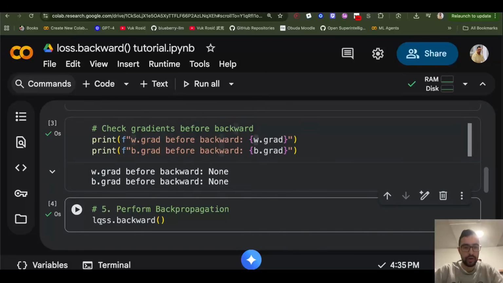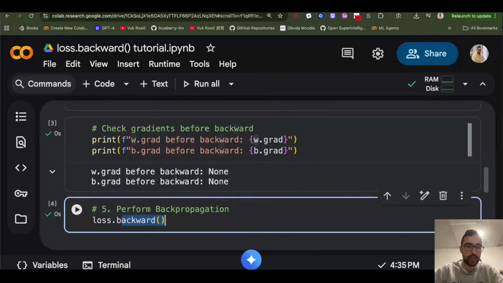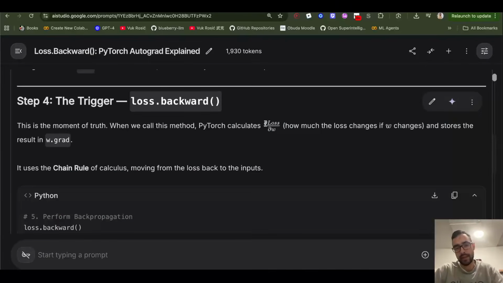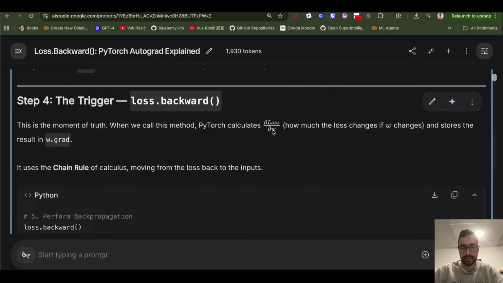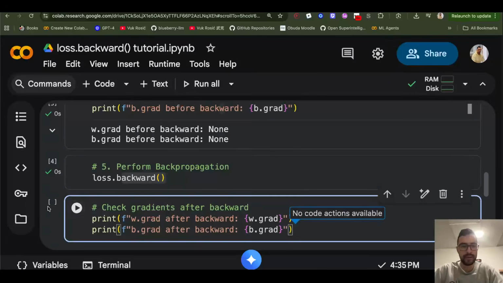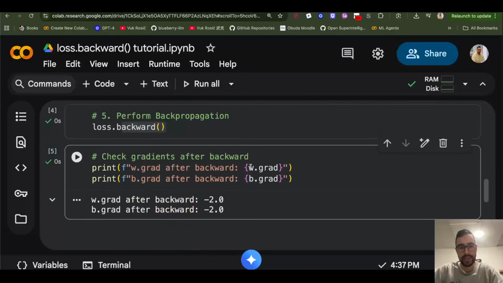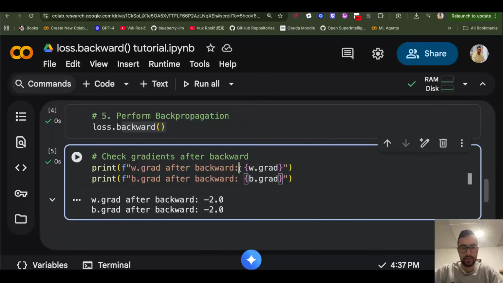Then I'm just going to call loss.backward, and what this will do is calculate gradients: the gradient of loss with respect to weights and the gradient of loss with respect to bias, or biases if there are multiple. First, let's see the gradients now. The gradient of W is -2 and the gradient with respect to B is -1. This means if you increase W by a little bit, the loss will change by 2 times that.